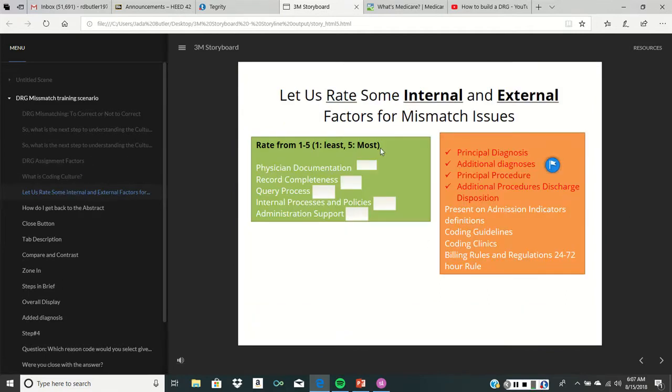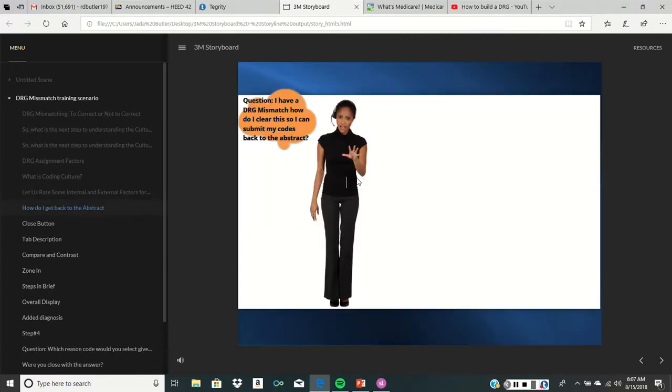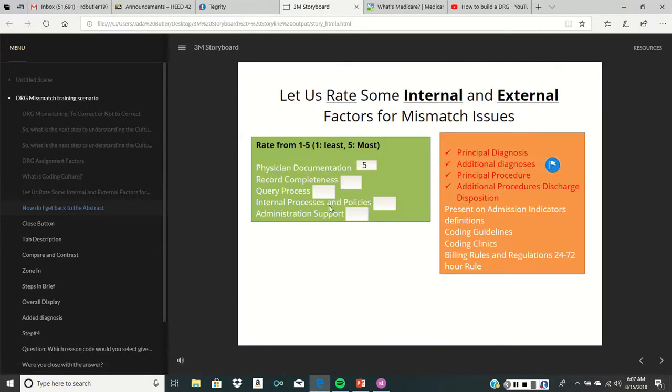Rating, this is another feature. The users can actually rate different things. So I'm going to go back. That's an example of one of the time slides. So they can go back and rate. If they wanted to know more information about this section right here, these are internal and external factors for mismatch issues.